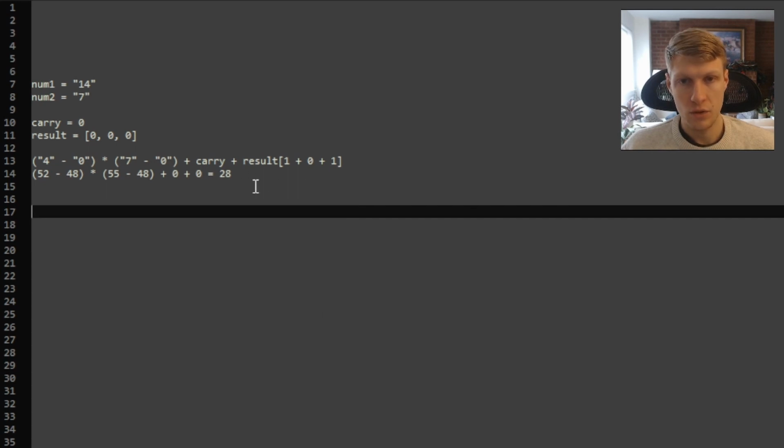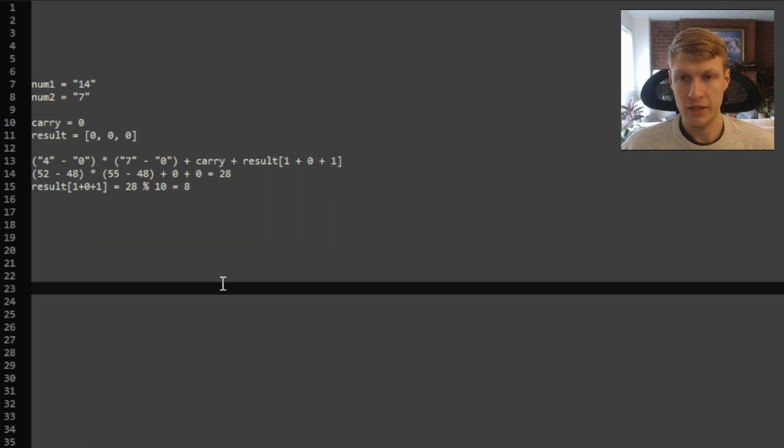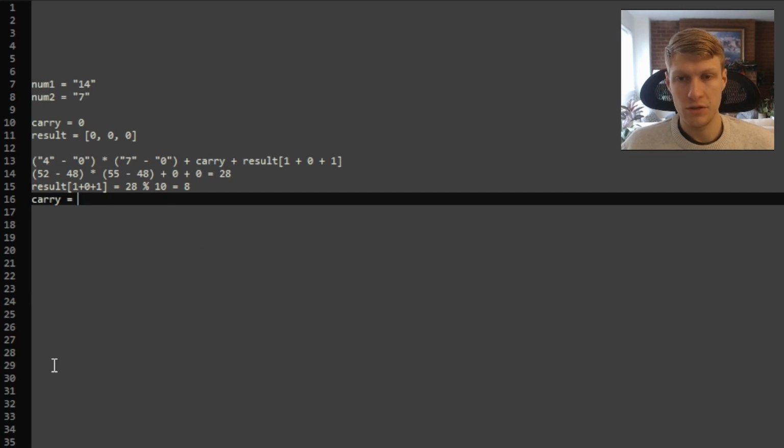And now we'll want to store our result in our result list and account for any carryover with our carry. So we'll replace the value at the index i plus j plus 1 in our result list with our product modulus 10, which is equal to 8, and then we'll set our carry value equal to our product divided by 10 rounded down, so 2.